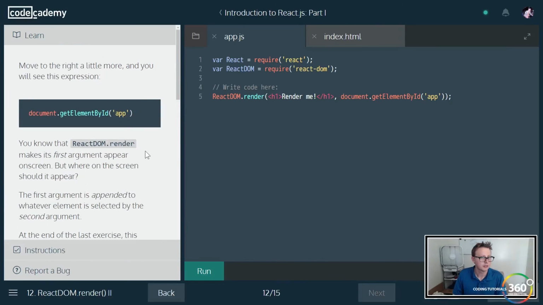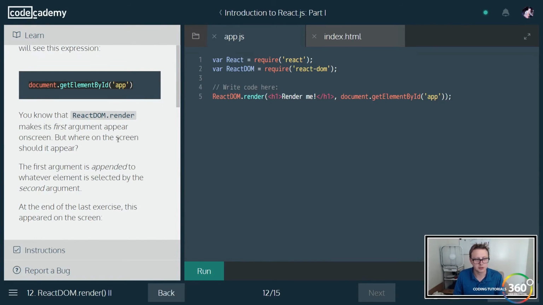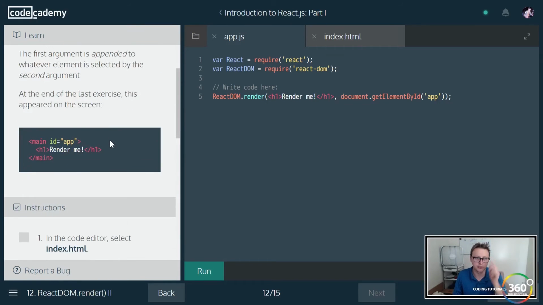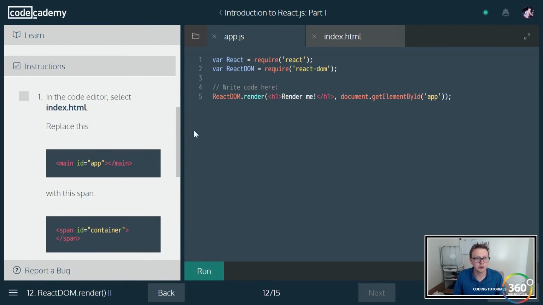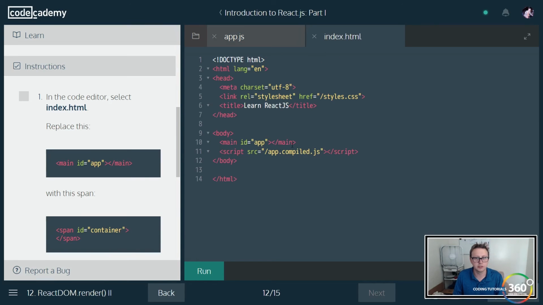This is just basic JavaScript. It may seem a little weird since we've been using JSX, just kind of ignore it. At the end of the last exercise, this appeared on the screen, main ID, H1, render me. So instead of app, we're going to jump into our HTML, get rid of this main, and we're just basically going to change the span. It's basically just showing you that we can target multiple things.